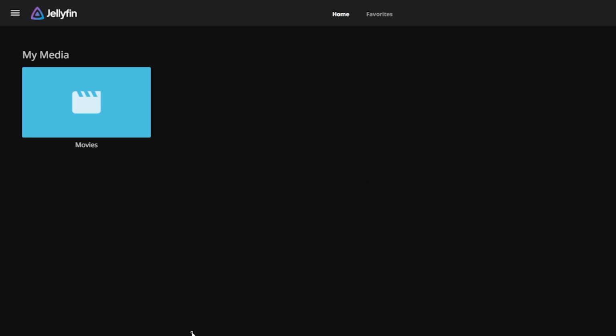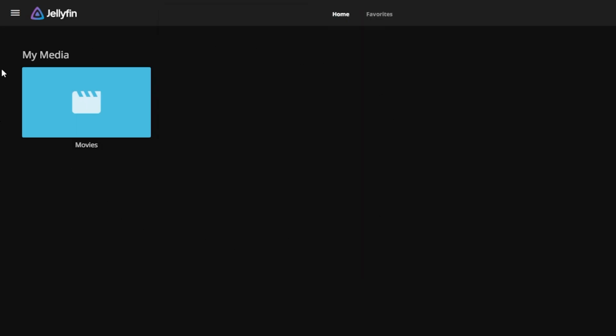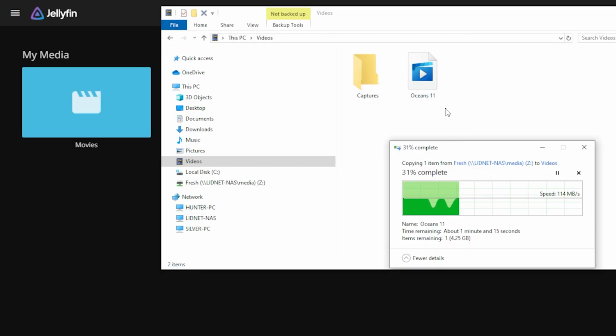So now that we have this all set up, we can go ahead and start copying movies into our video folder. This is my video folder right over here. Anything that I put in this folder will automatically populate right over here, and you'll be able to see all the movies and everything within this folder. I'm gonna go ahead and copy one over. All right, so I ripped one of my DVDs, which is Ocean's 11. I'm just gonna copy it over right now.